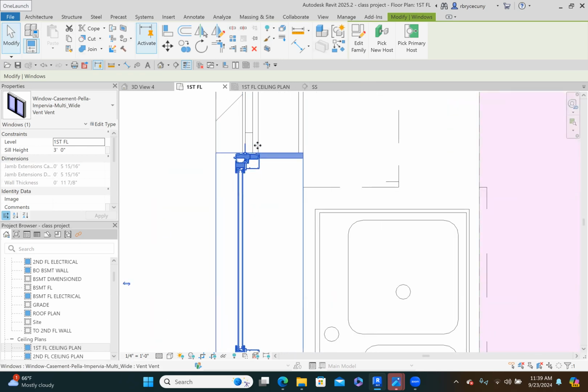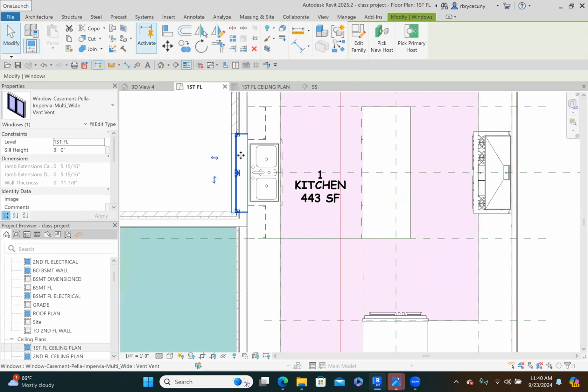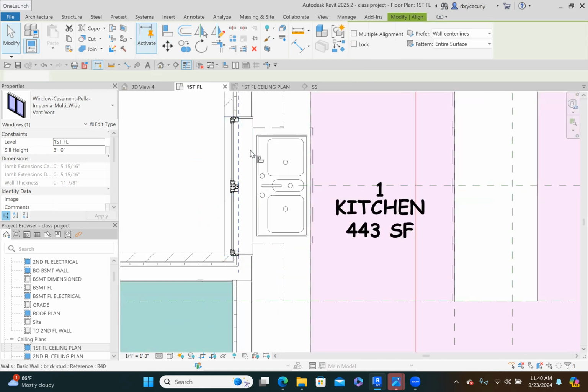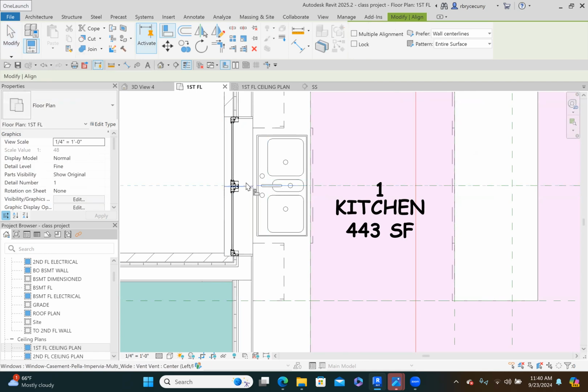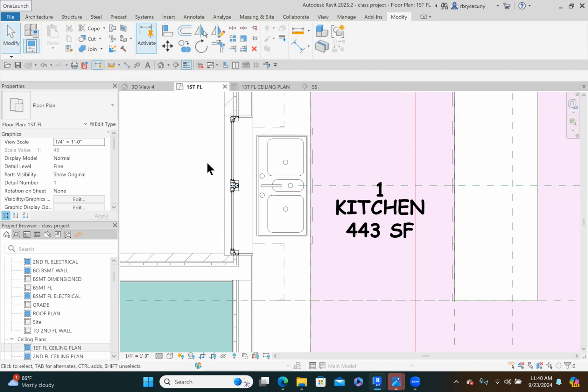They might nail it to the plywood, I'm not sure, but for our purposes, this is okay. And now I want to make sure that it's aligned with the center of the sink. There it is. It's off by just a little bit.